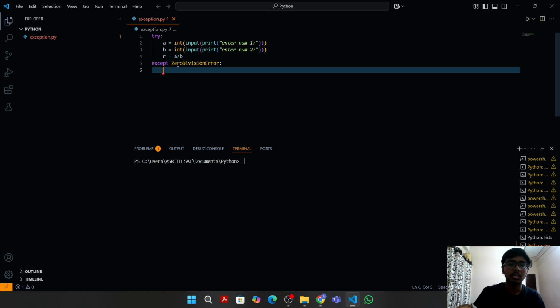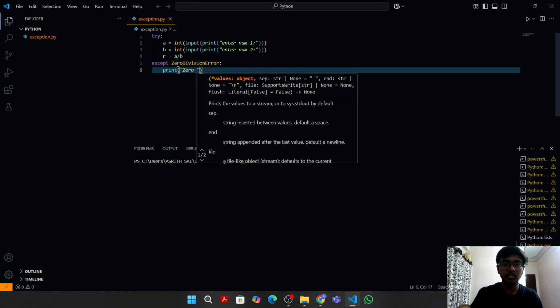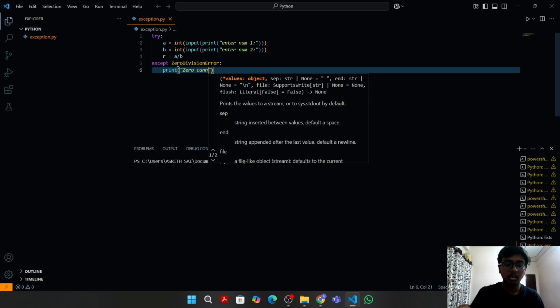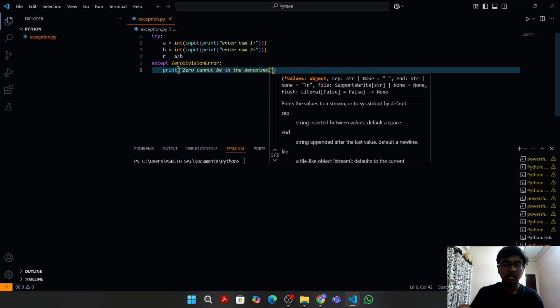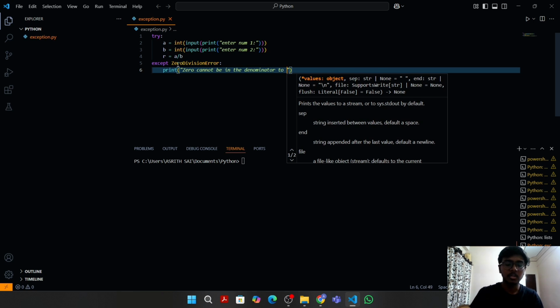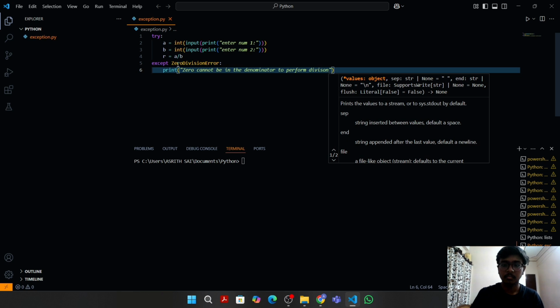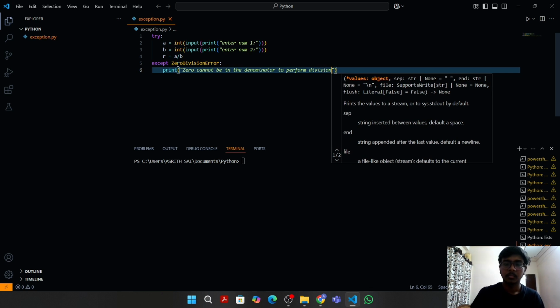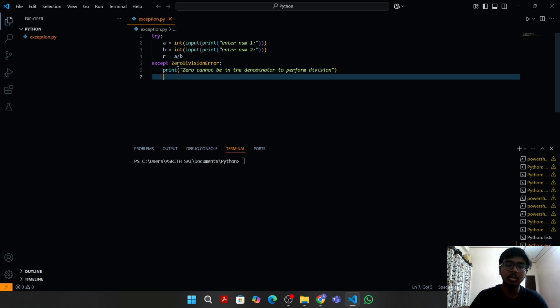So here I am mentioning the column, and in this except block we will write the print statement to make the user understand that zero division error is not possible. So we will write the same statement that 0 cannot be in the denominator to perform division. So this would be one kind of exception that may be raised after executing our primary code.